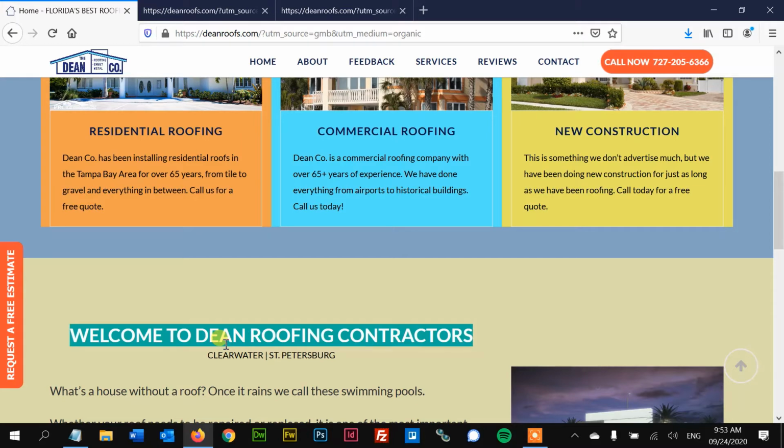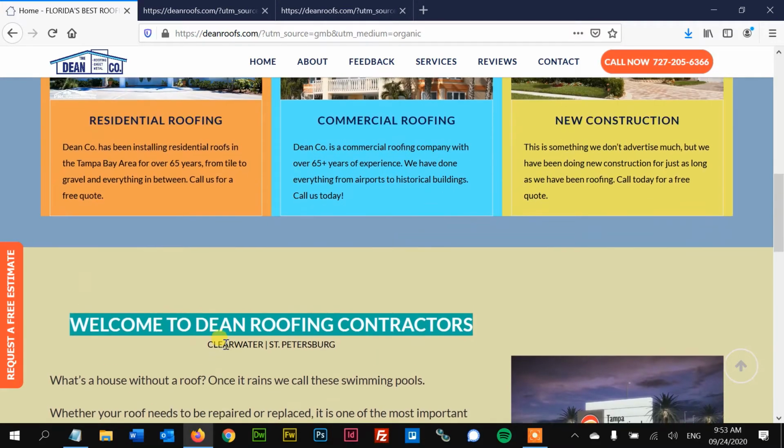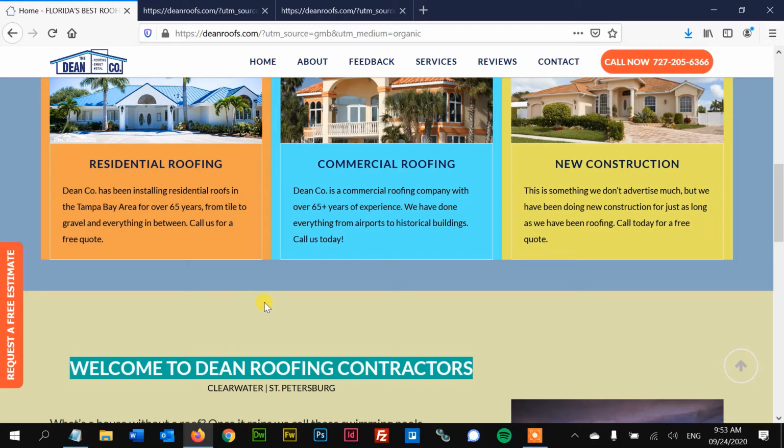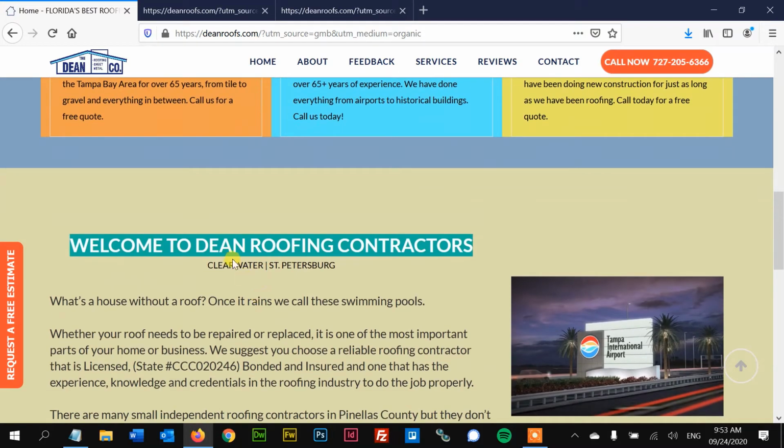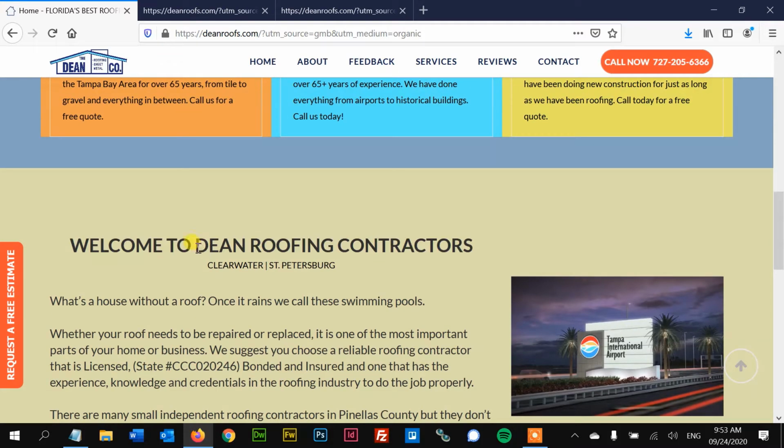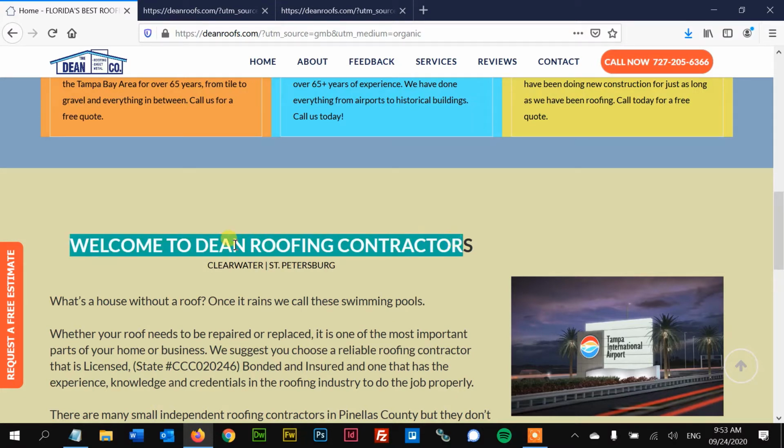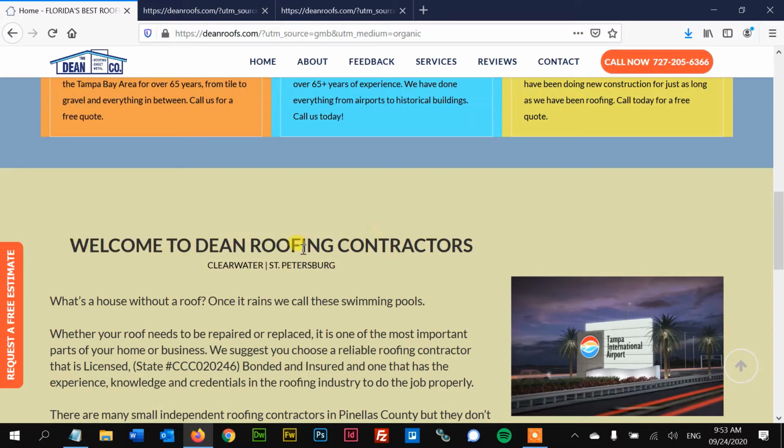Your headings should be optimized, okay? But don't keyword stuff them. Don't jam them with keywords. Something like this. This is okay. It's pretty standard. You know, he's got his company name in there, and he's also got his main keyword, roofing.